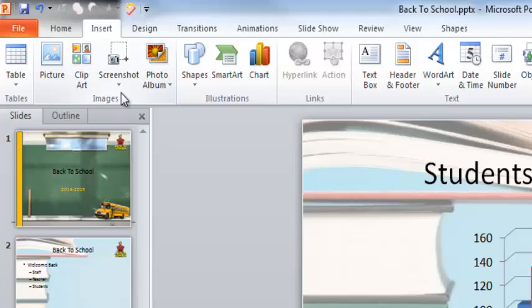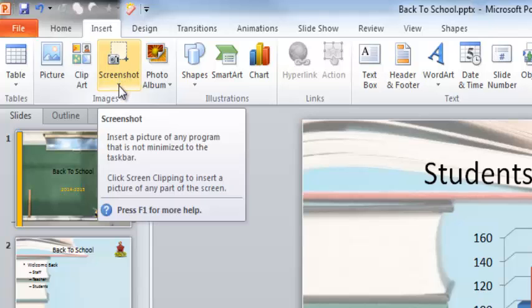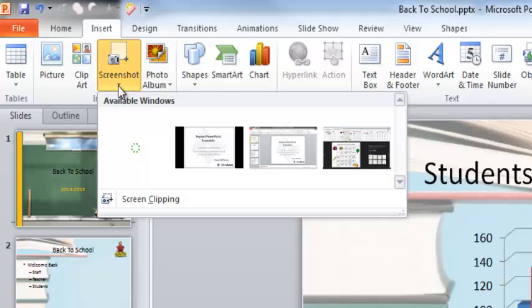Now, there are actually 2 buttons here within this screenshot. As I click this drop-down arrow, what this screenshot tool is going to allow me to do is copy all or a portion of a screen.